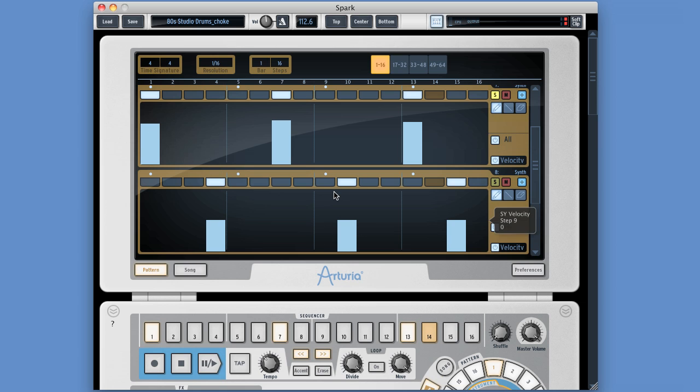So the stabby synth playing here, here, and here will cut out the long sustaining synth, just like the closed hi-hat cut the open hi-hat out. So this long sustaining synth will now be cut out by this stabby synth underneath in the same choke group. So it'll go cut out, cut out, cut out. And we get this effect.